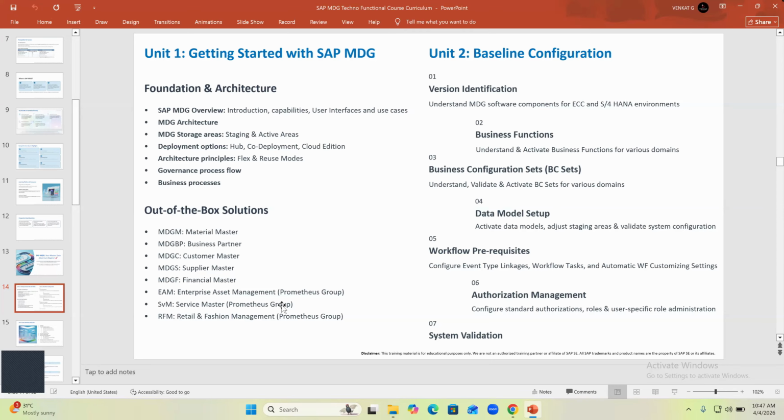baseline configuration. In case you get a new system in real time, let's say you got a new S/4HANA system, your manager asked you to set up MDG. Okay, Basis can set up only a couple of activities, but the core MDG setup has to be done by the MDG consultant. So what are the things that you need to follow to set up MDG in your new system? All those things we will be discussing in this chapter.